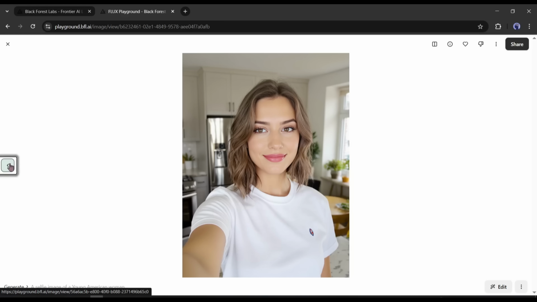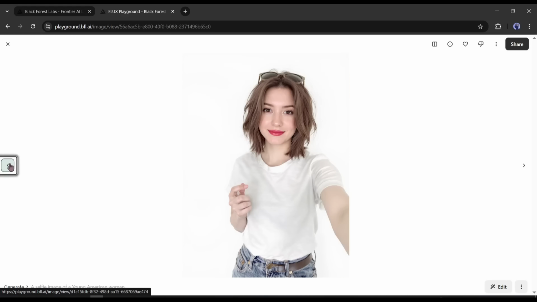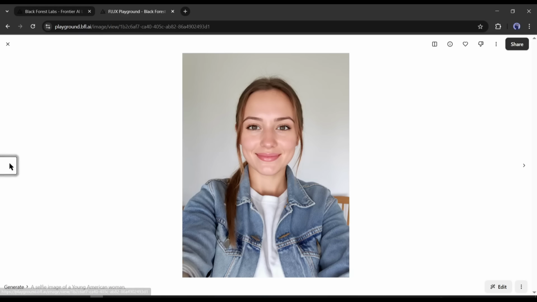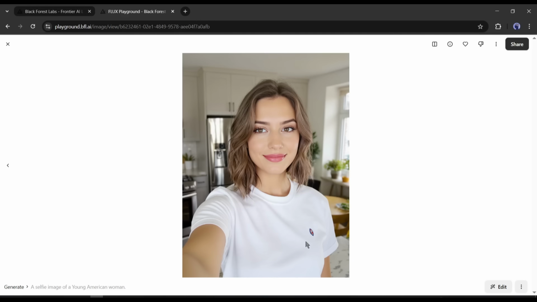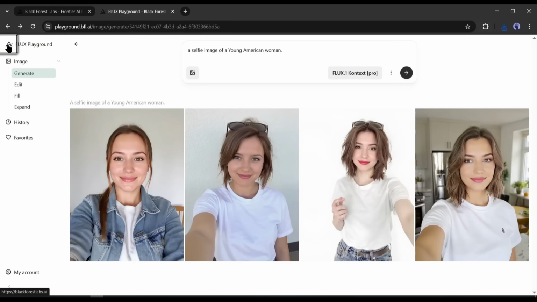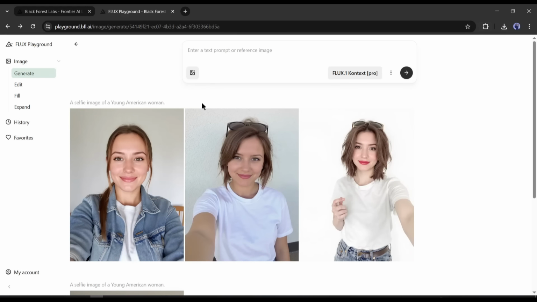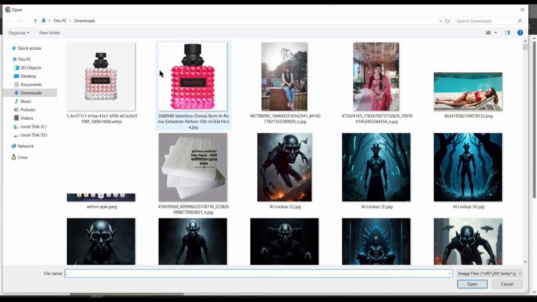Now I will download one of the images and then create consistent character images using the Flux Kontext. To download any image, select the image, and then click on the three-dot menu from here, and then download the image. Okay, our model image is ready. Now it's time to generate more images with this image or face. So, I am uploading the image as the reference image.